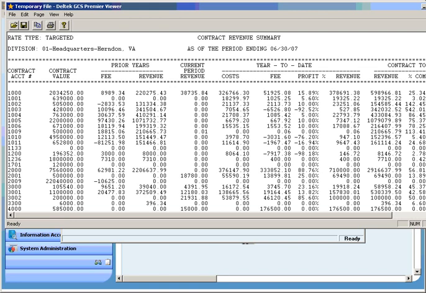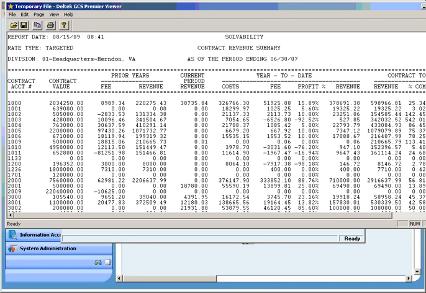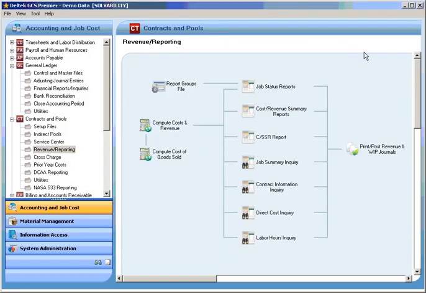Getting this report right takes a little bit of work, but once it is, every single month you run through a standard process and you can get good information about that. Okay, well, let's go back to where we started.